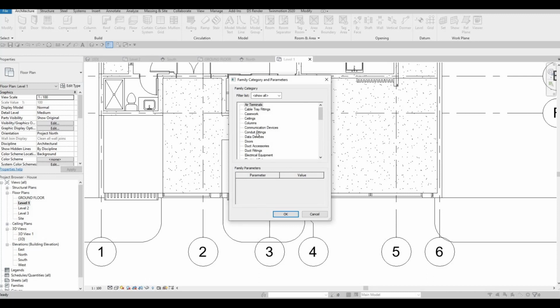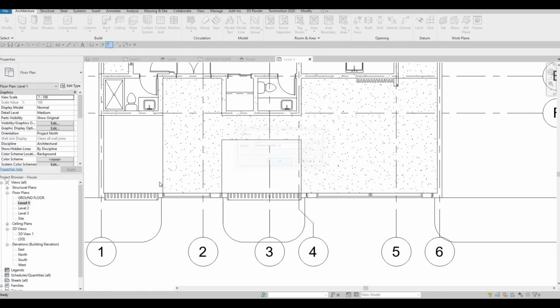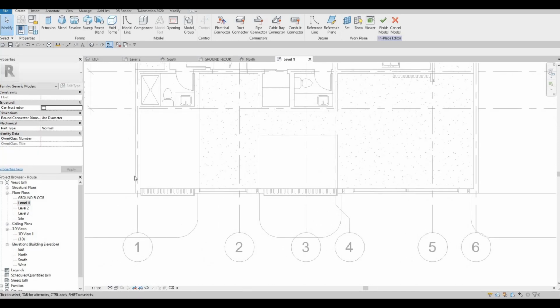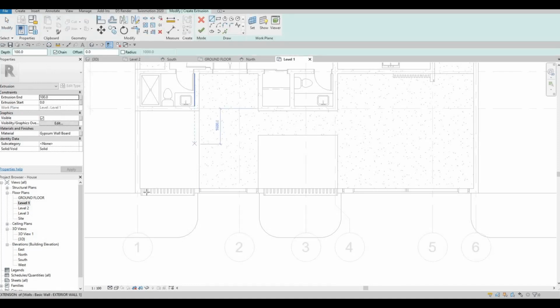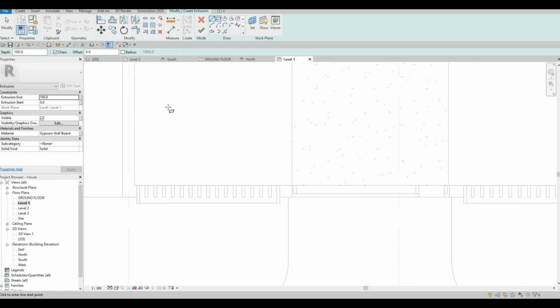After that, let's go to Model In-Place, and then let's go to Generic Model. And then we're going to create our own. So I'm going to put one right here and then maybe one here, another one right here, and then right here. So it's going to be simple. It's just squared. I just want to make it look like that.